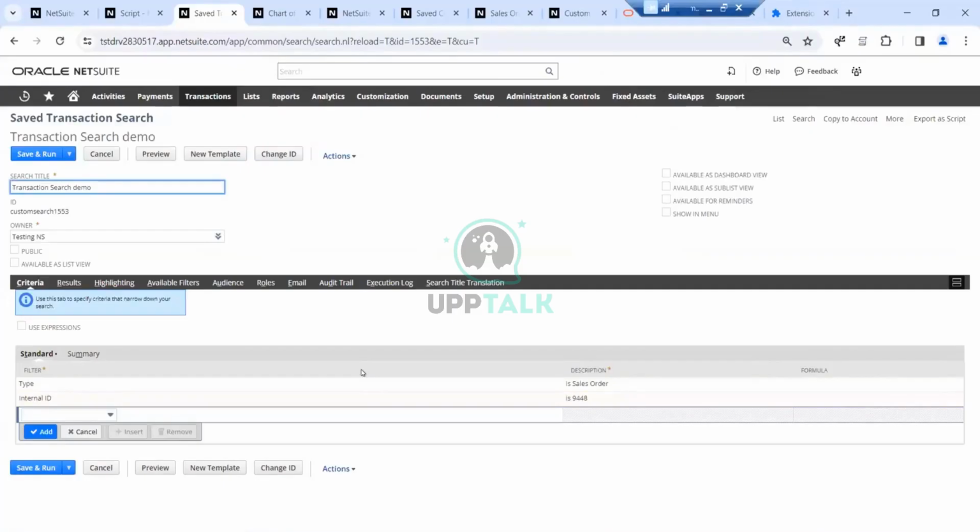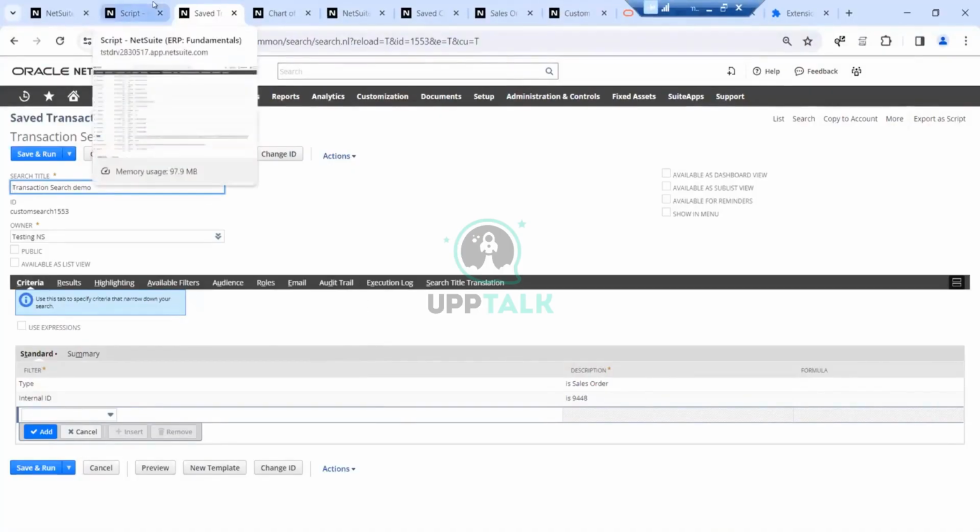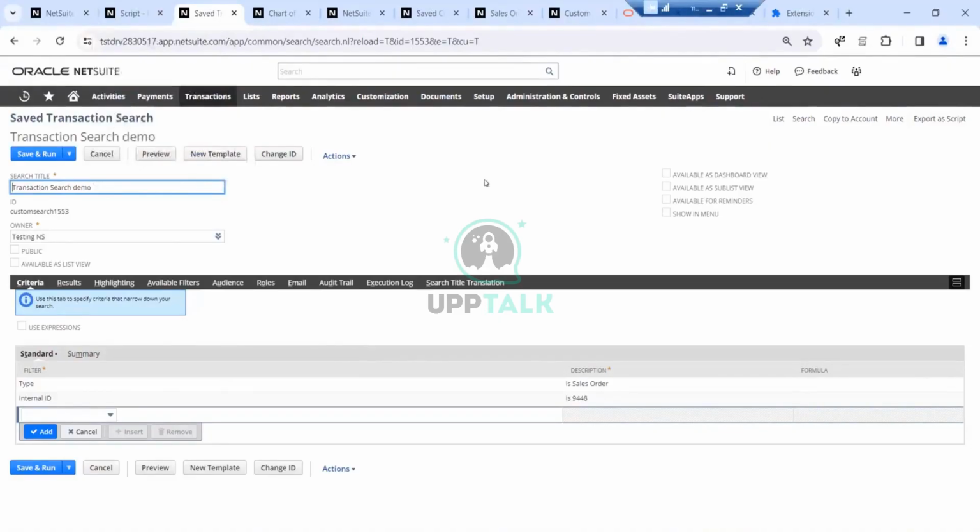Good, that's what I'm looking for. Saved search: is there a limit for saved search? How many thousand records can you show, or is there any limit? For saved search, there is no limit, but for script, there is a limit. You know the governance. As long as we are good with the governance, we can fetch any data. Saved search should be the way to go, right? But update we cannot do. For update you have to use import export, right? Absolutely. Got it.